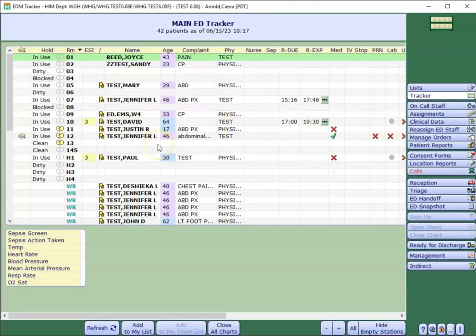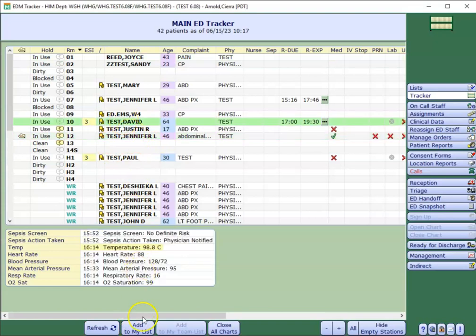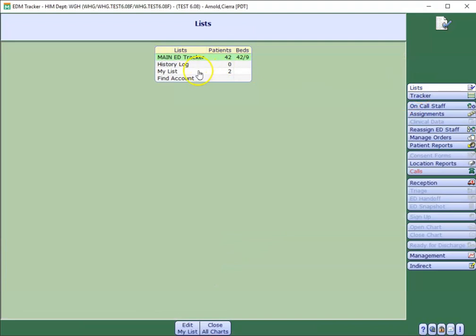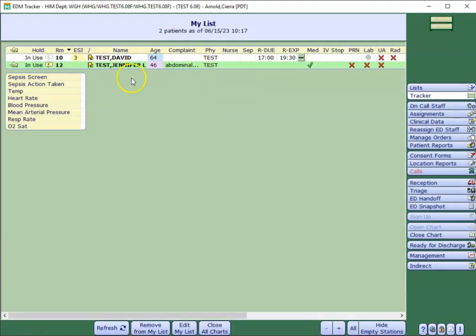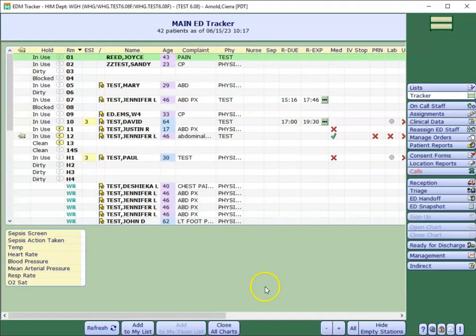If I would like to, I can also create my own personal list from the tracker board. So I can highlight an item, I can say add to my list, I'll highlight another item, add to my list, and then when I go to lists here, and then I go to my list, I will see those two patients that I've highlighted. To get back, I'll click on lists and main ED tracker.